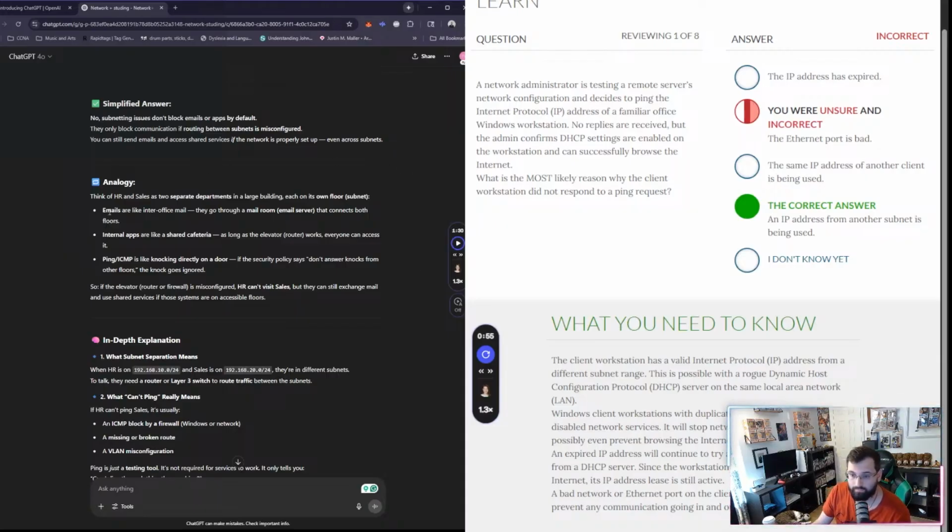Oh, dang it. Analogy. Think of HR and sales as two separate departments in a large building, each on its own floor. Subnet emails are like inter-office mail. They go through a mailroom email server that connects both floors. Yes. Internal apps are like a shared cafeteria. As long as the elevator router works, everyone can access it. Ping ICMP is like knocking directly on a door. If the security policy says don't answer knocks from other floors, the knock goes ignored.